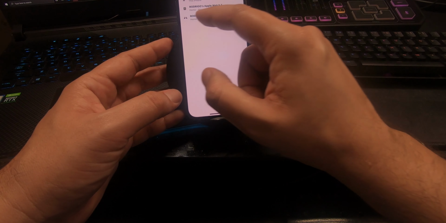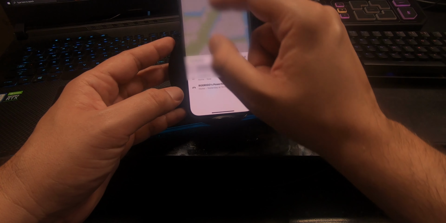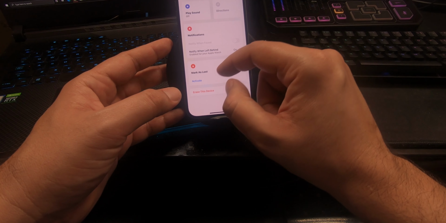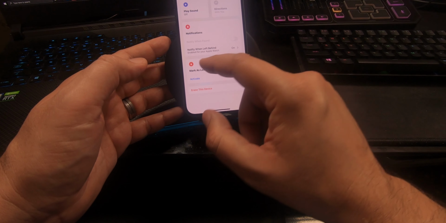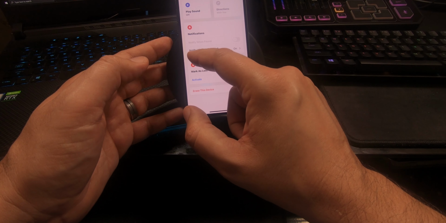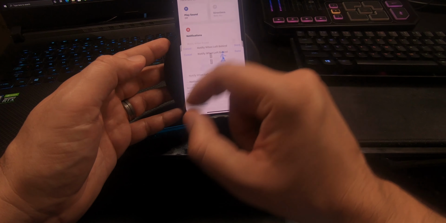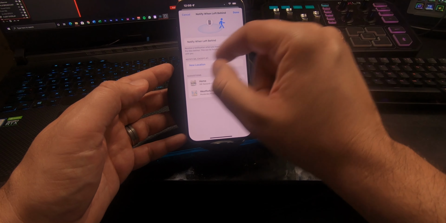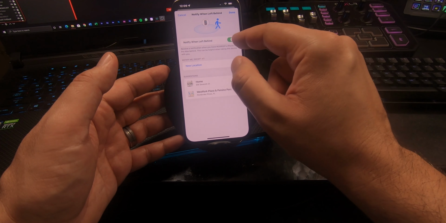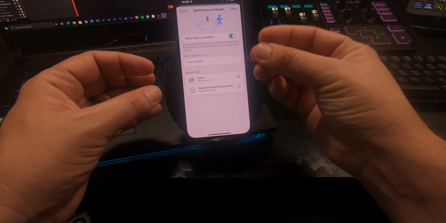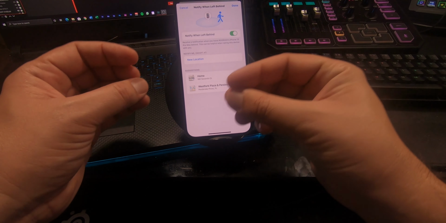The only thing you've got to do is click one of your devices that you want to set this up for. So right here, you're going to have this notification tab. Click right here, notify when left behind. Right now it will probably be turned off. When you turn it on, it will come with this screen right here and let you know when your device is being left behind, so you don't forget to carry it with you.